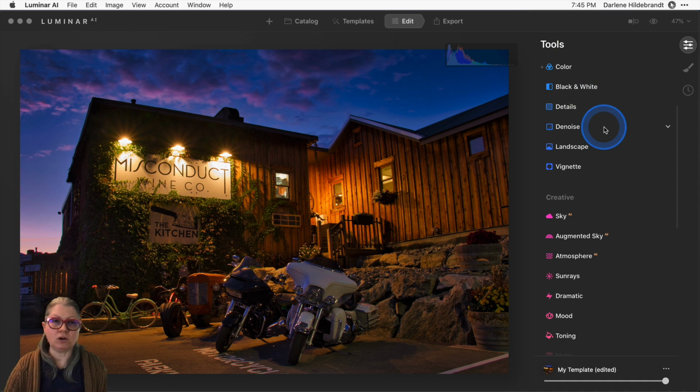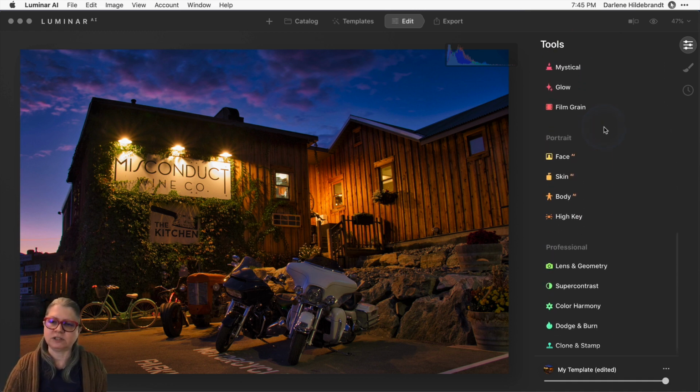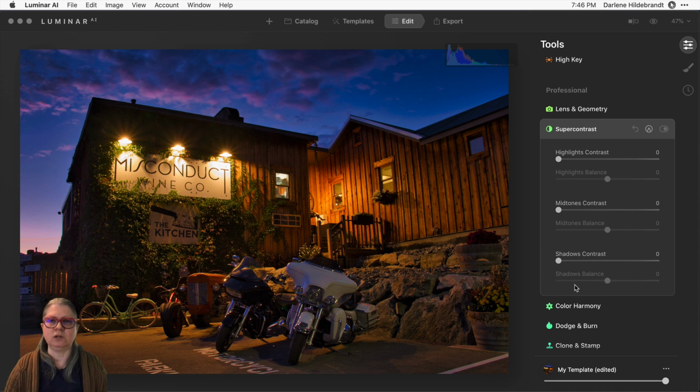Next, we're going to go all the way to the bottom. Scroll your tool panel all the way down to the professional section. They are green. And we're going to work with super contrast. Here, they've divided the tool into highlights, midtones, and shadows contrast. So again, we now have control in very different ways.